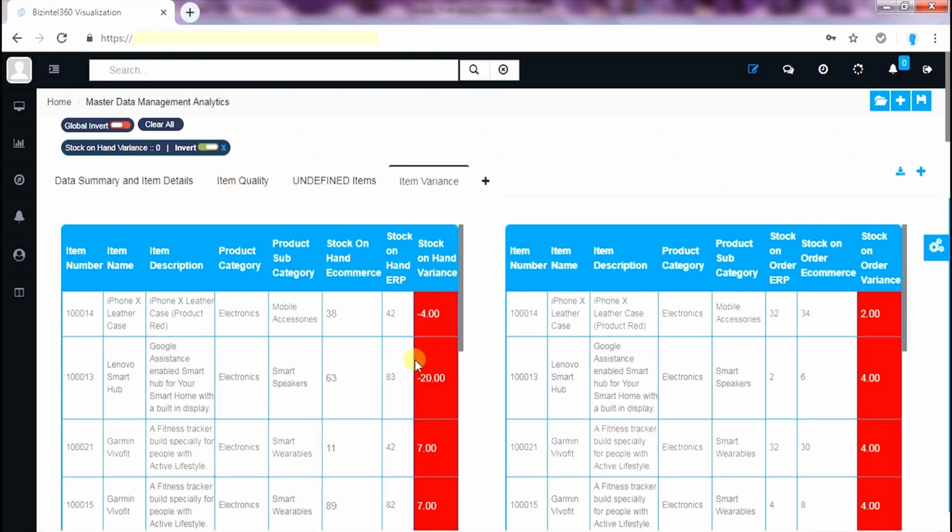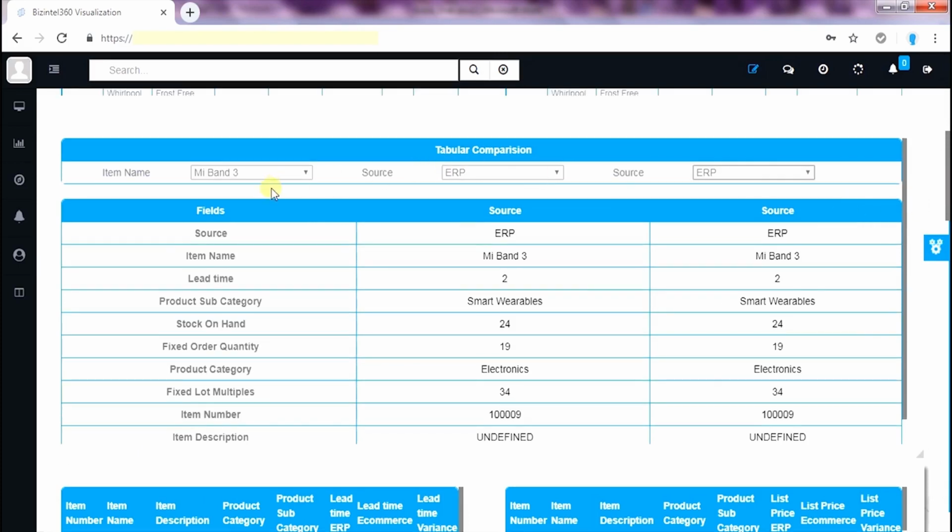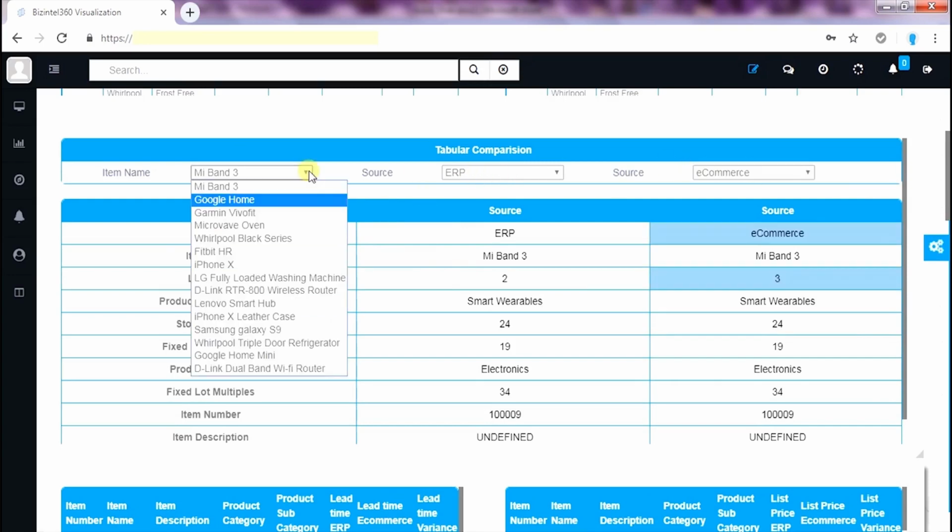Now we have full list of actionable items between two systems, where there is discrepancies in stock on hand and stock on order between ERP and e-commerce systems. We can further down this in Excel and use data cleansing tool to do sync between ERP and e-commerce application. You can also compare the items from two systems with Bizintel360, unique data comparison reporting, which comes out of the box. Let's see how we can compare same item between two systems.